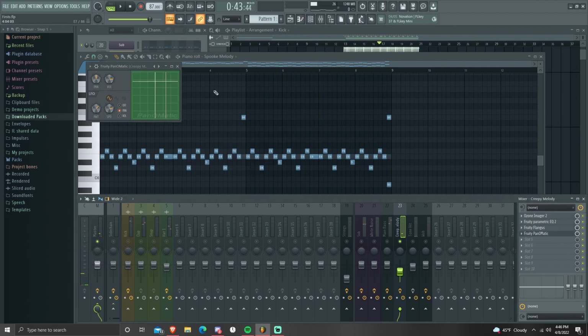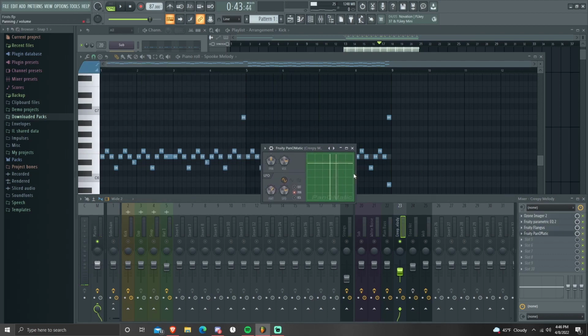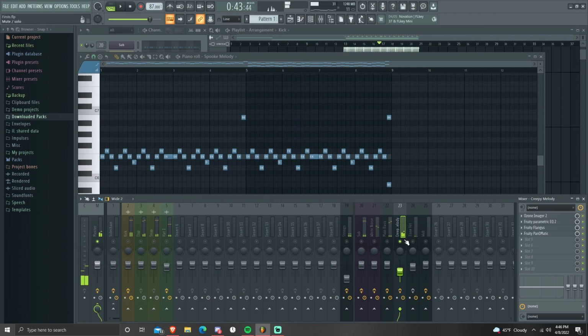And then I added a Panomatic, which makes it so that it goes back and forth between the right and left ear. So, see how it's kind of moving back and forth? That helps it stay in the background as well. And that's all for that.